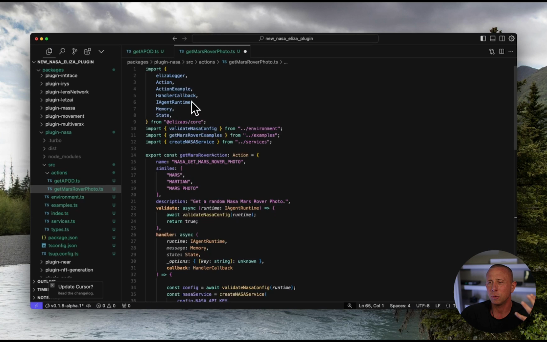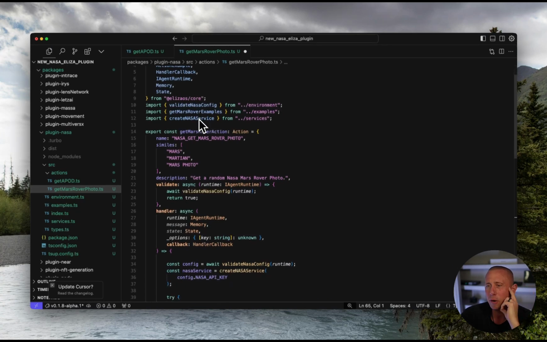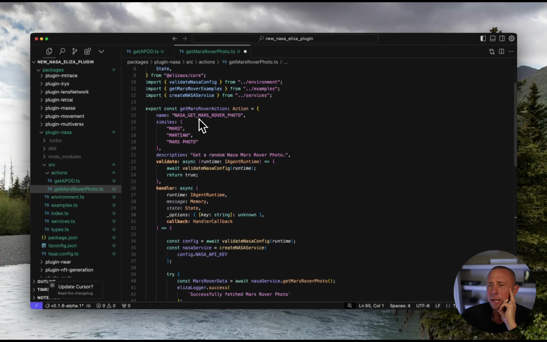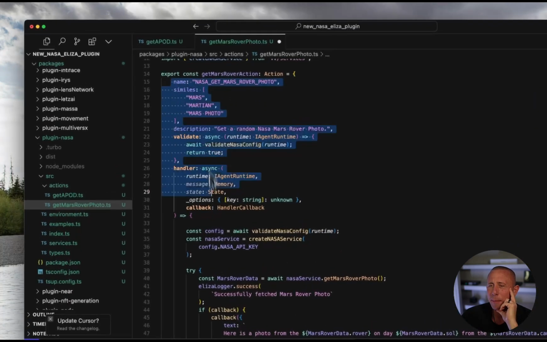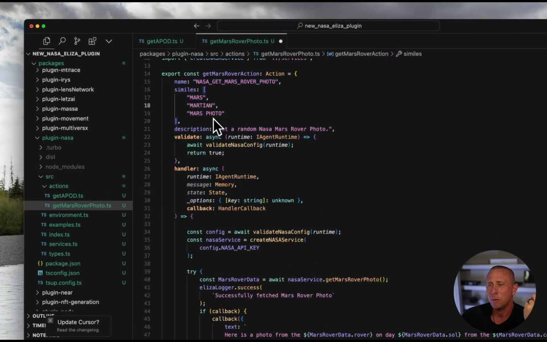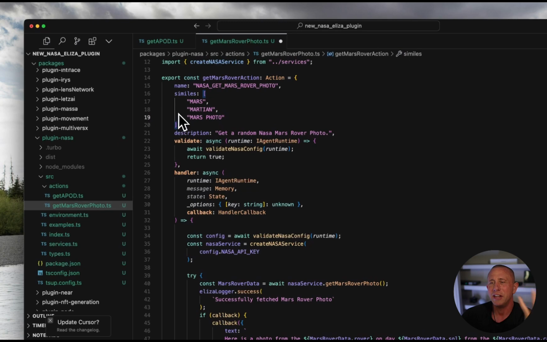This is the actual meat of what an action is, so this is kind of an important file here. We have a couple of different properties here. We have a name, which is a string. We have similes, which is an array. We have a description. We have a validate function. We have a handler function. The name is pretty obvious. This is the action name that we're going to be referencing, and we've already referenced elsewhere in our examples.